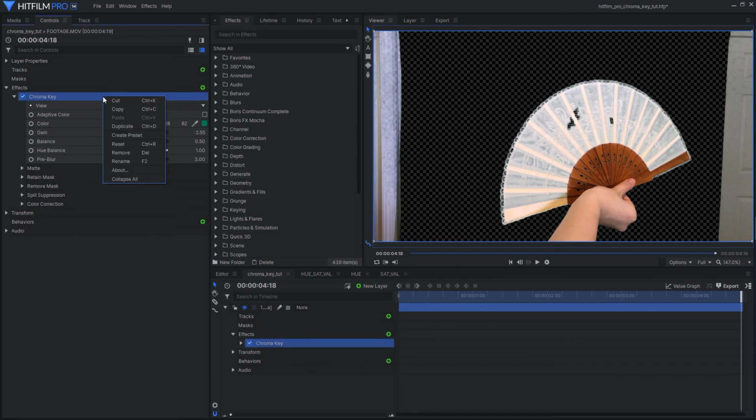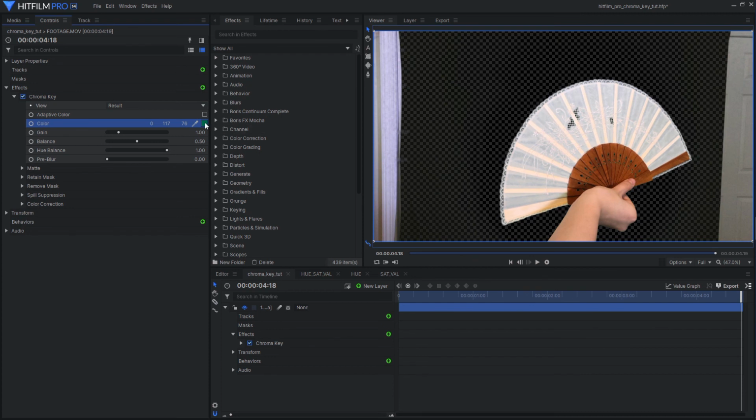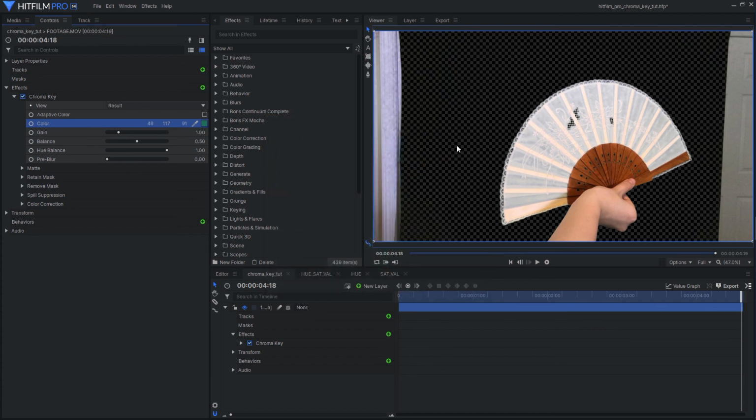To wrap up, I'm going to reset this chroma key effect and just walk through how I would key this footage with these settings, just so you can have a more practical example instead of just color wheels. So, okay, I'm going to first use the eyedropper tool to pick a color from my footage. Then I'm going to go into the color picker and decrease the saturation a bit so that we key out more colors initially. I'm not going to use adaptive color for this particular example, but you can if you want.